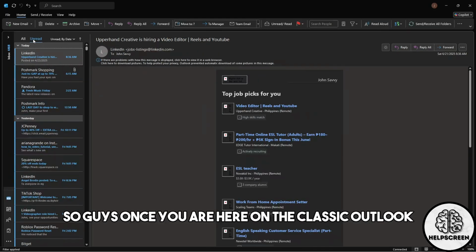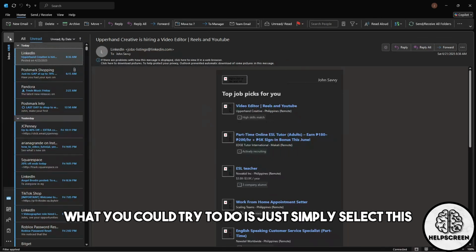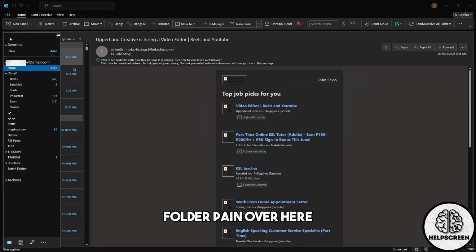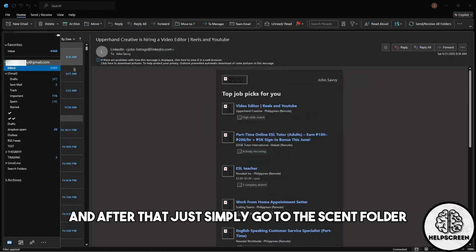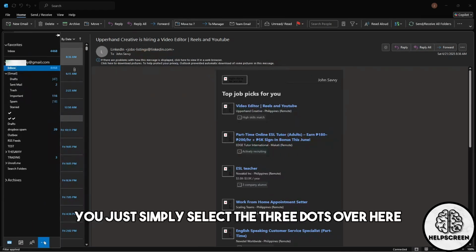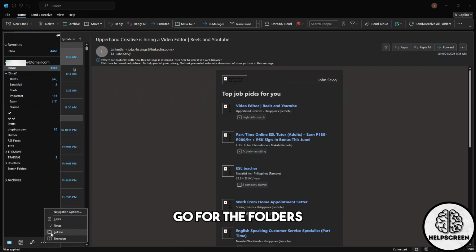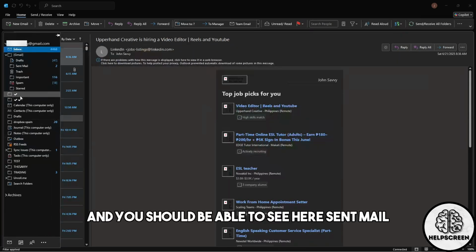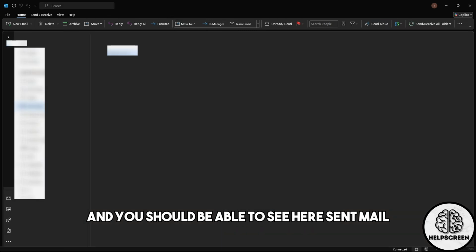So guys, once you are here on the classic Outlook, what you could try to do is just simply select this folder pane over here. And after that, just simply go to the sent folder. So guys, if you don't have the sent folder, you would just simply select the three dots over here, go for the folders, and you should be able to see here sent mail.